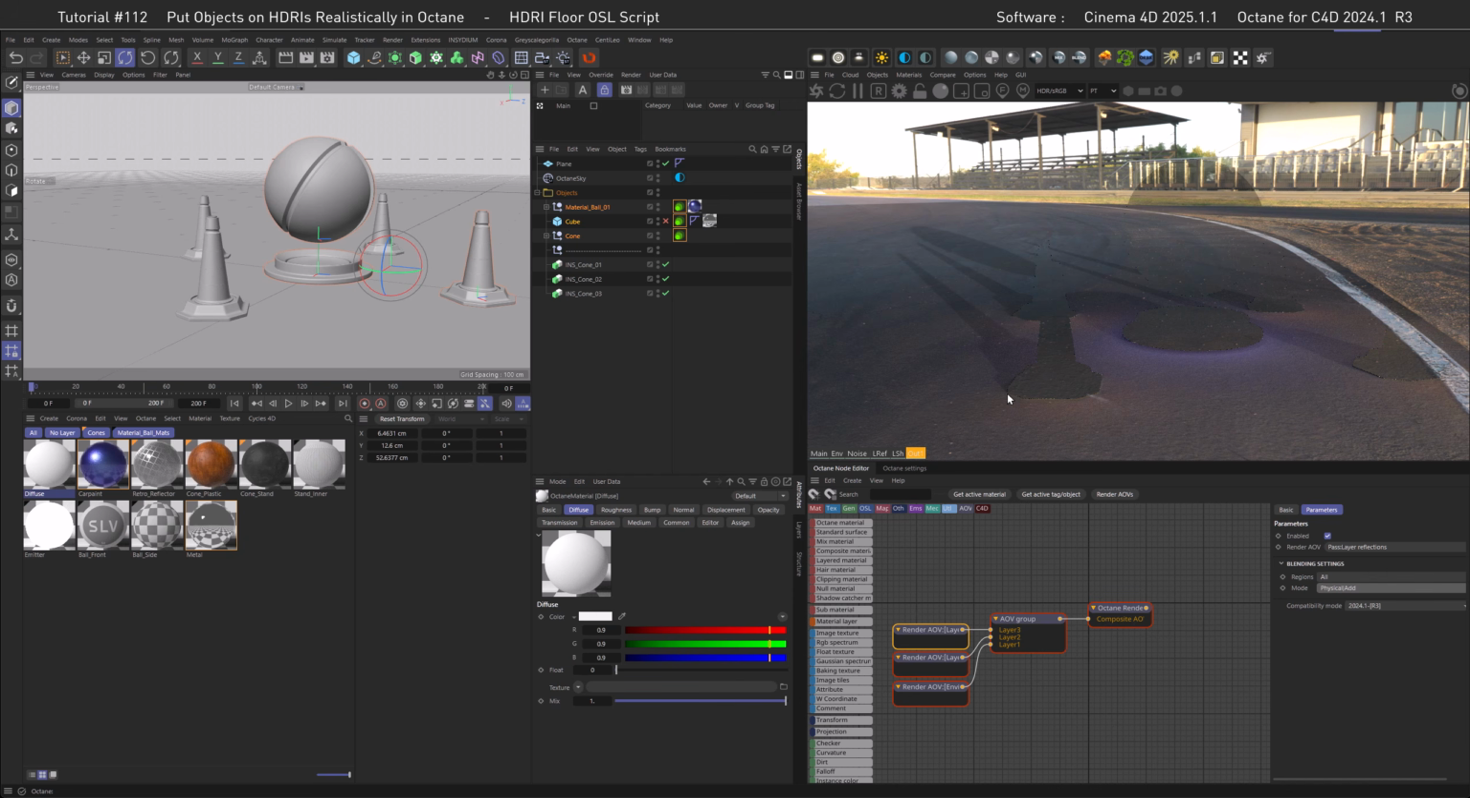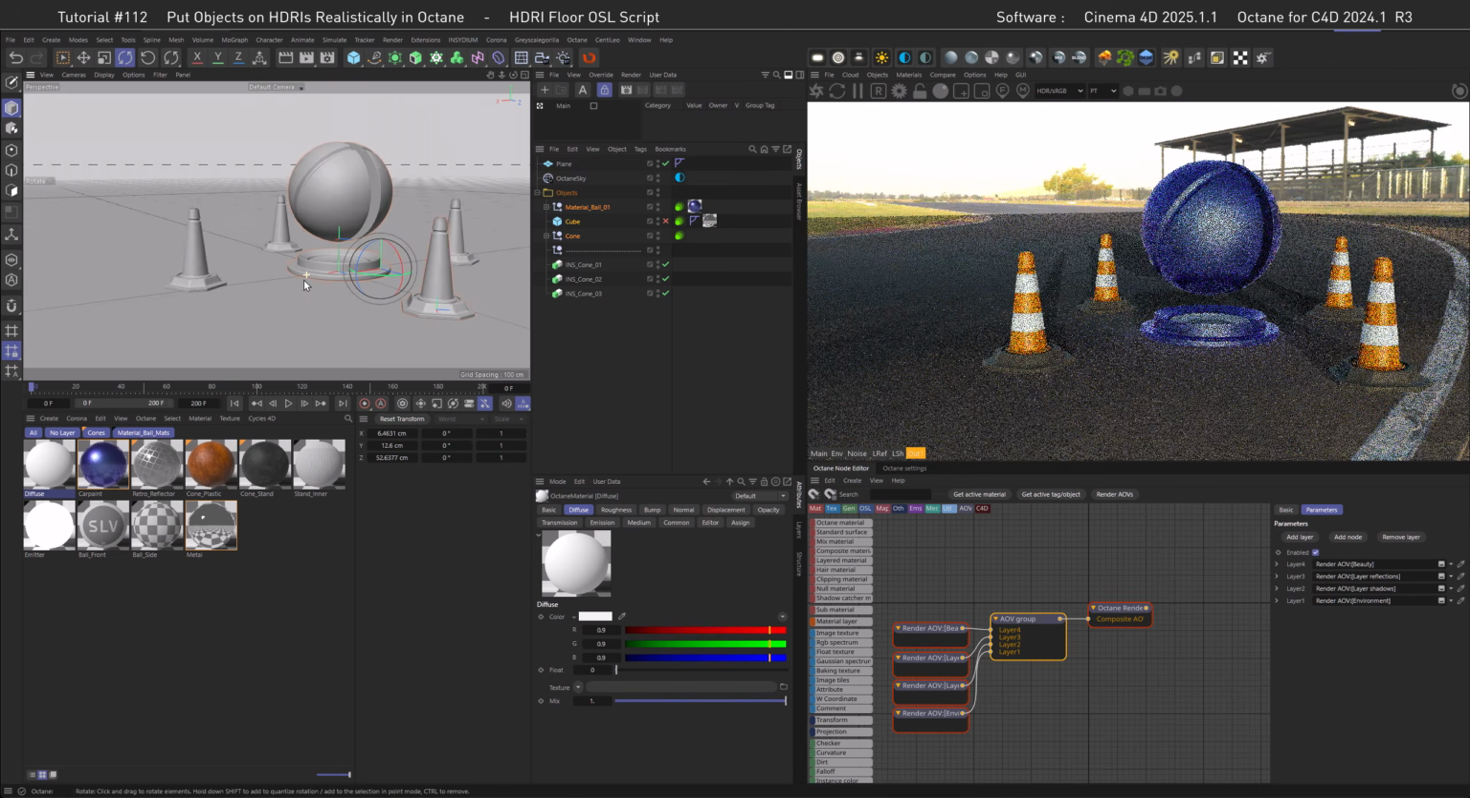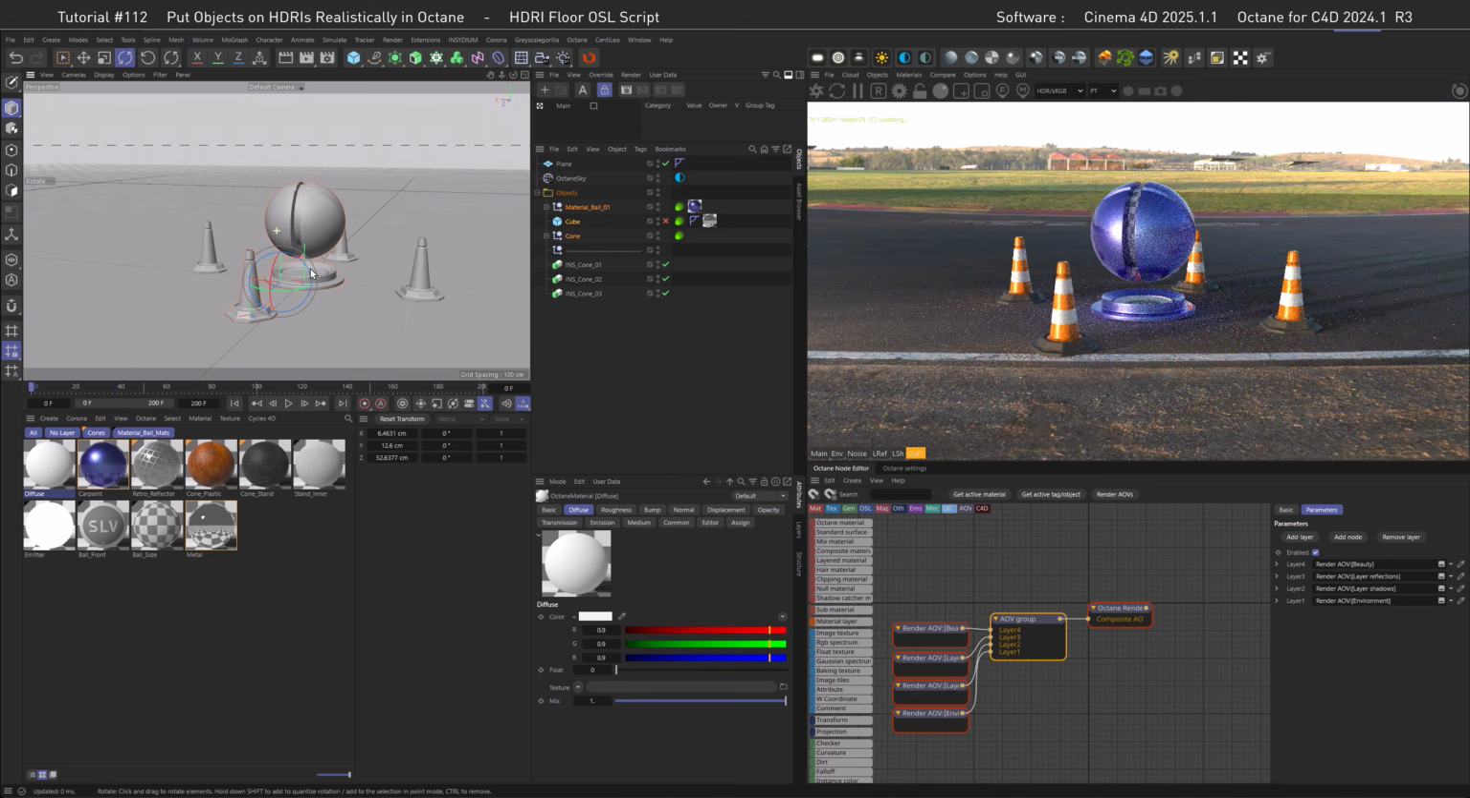Now there's only one more layer to go, and you probably know which one this is. Add node and then beauty. Here we go. Now the beauty is on top. And now if we turn our camera, you can see it is almost working.